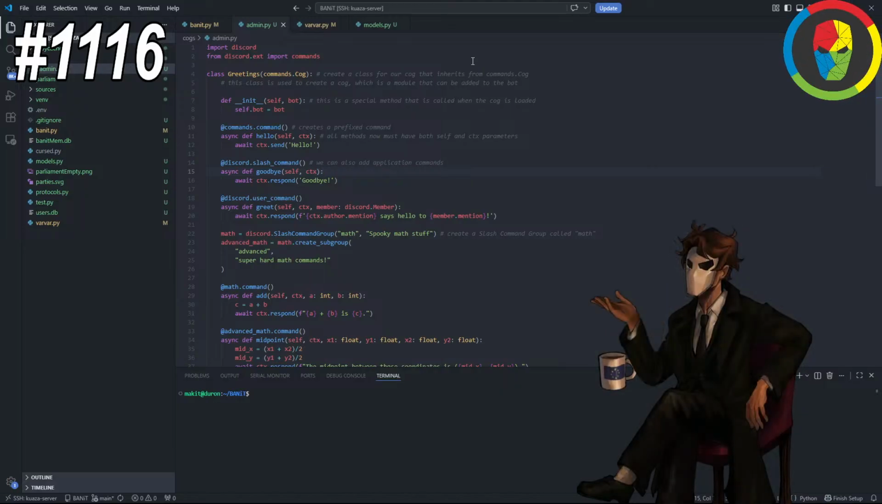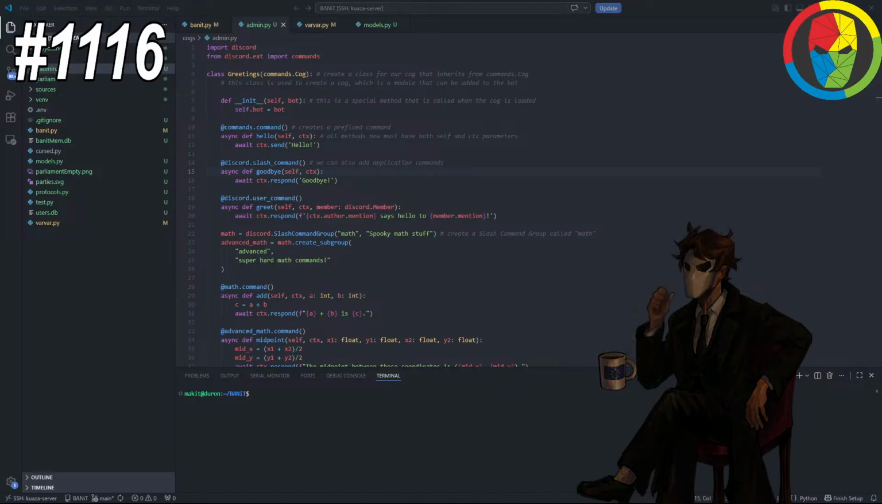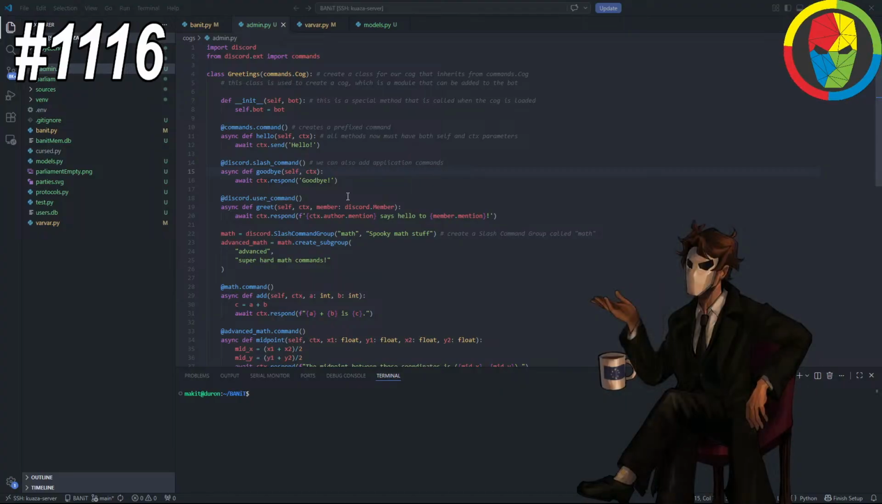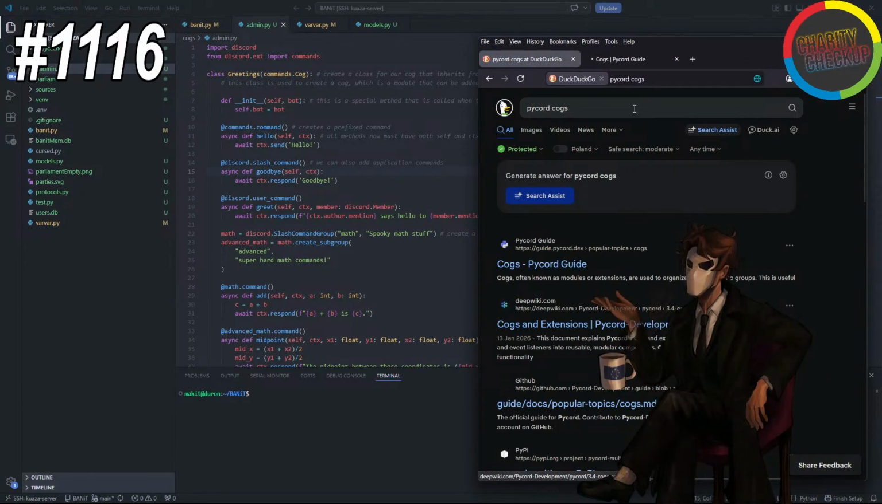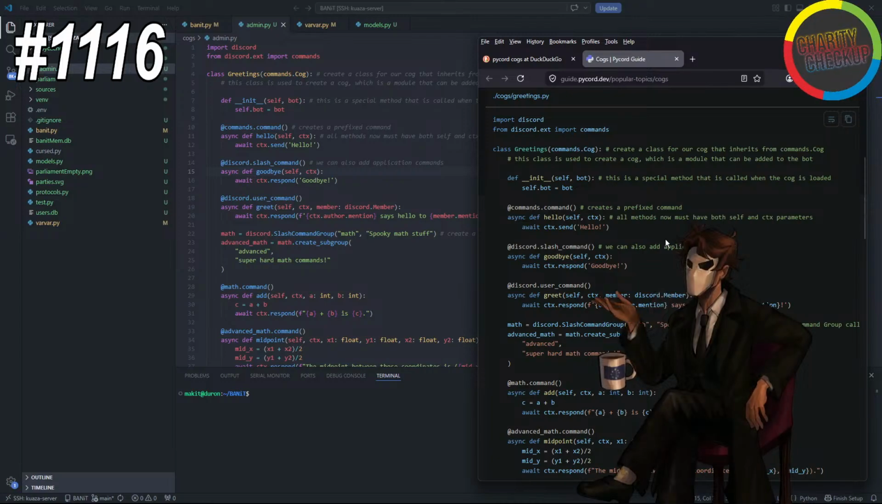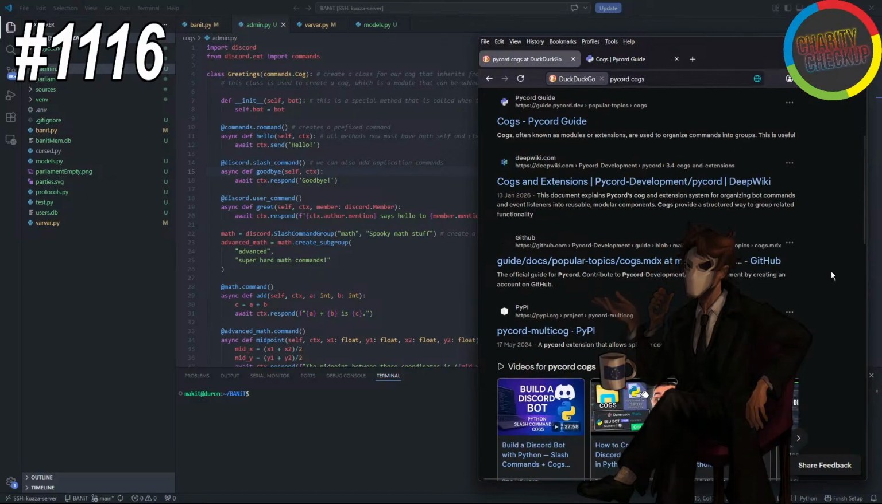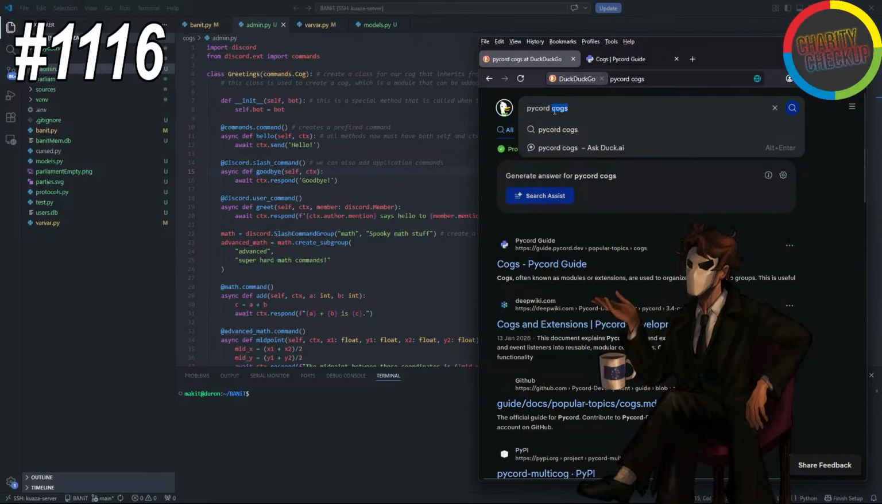And this is what I copied from the PyCord guide. I turned off my PC from yesterday when I was working on this, which means I need to open it up. PyCord cogs. I just copied this from, I'm not certain if it was the guide. This one, right? Yeah, so the guide.